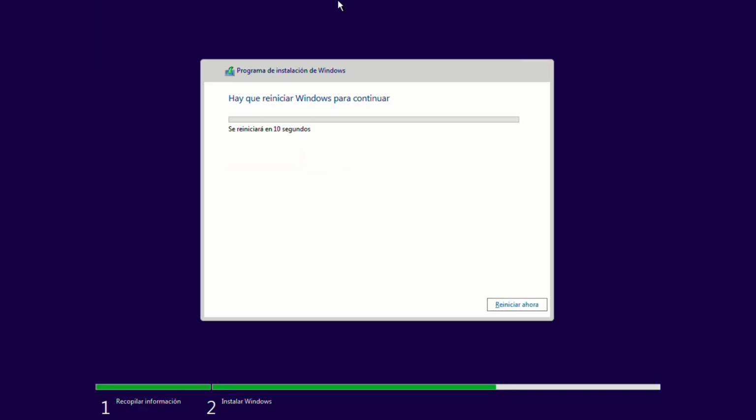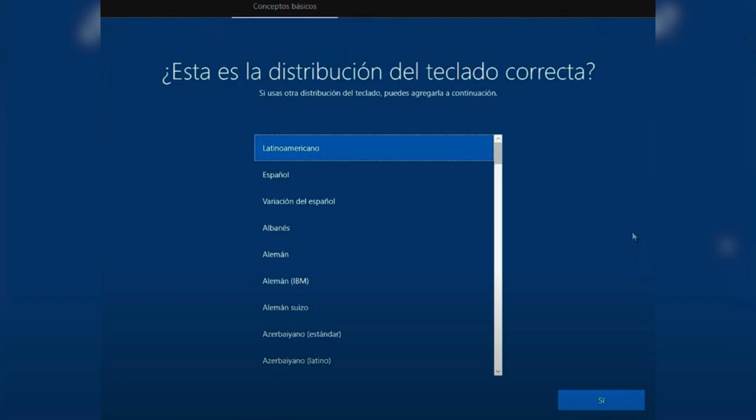When the installation is complete, restart to enter the system customization, and your system will be ready to use.